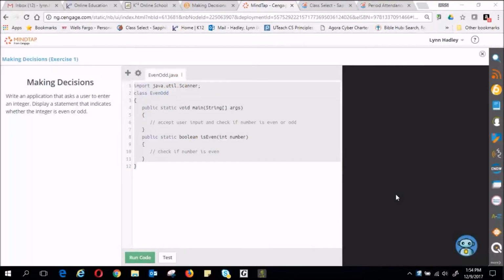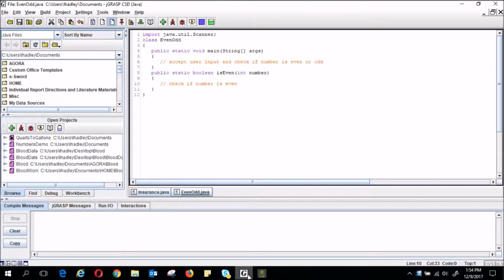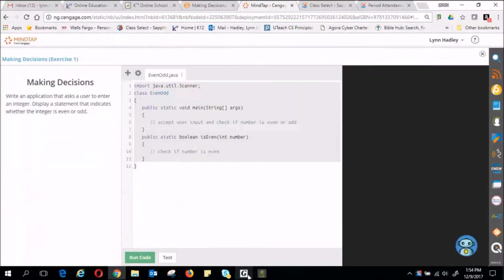We are in Unit 5, Making Decisions. We're doing Exercise 1, Even Odd Java. Now you can download these instructions and the starter code from the actual assignment, so you can either start it in JGrasp, where you just open it up and save it and then start working on it, or you can start it here in your Mind tab.